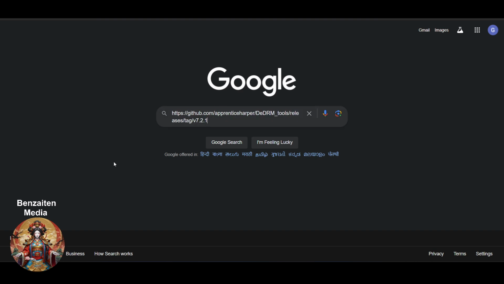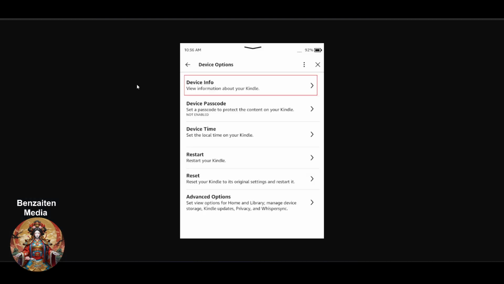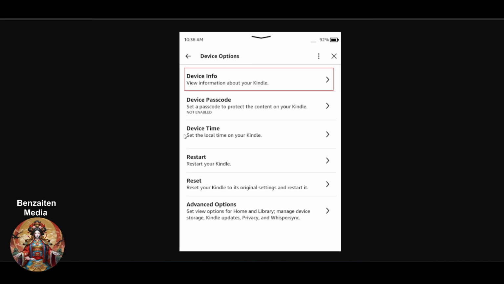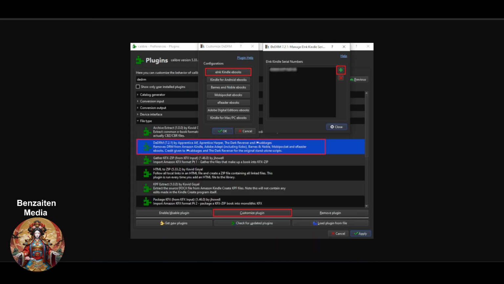The next step is to find your Kindle serial number. Unlock your Kindle and navigate to the settings menu. Let me show you. Navigate to the settings menu by tapping the three dots in the top right-hand corner and selecting settings. Tap device options or device info. That should bring up the panel displaying your Kindle serial number. Write it down without spaces. As you can see here on the screenshot, I have given it.